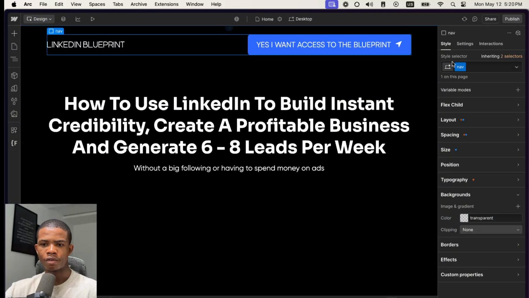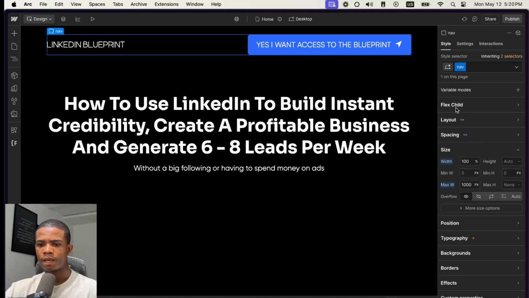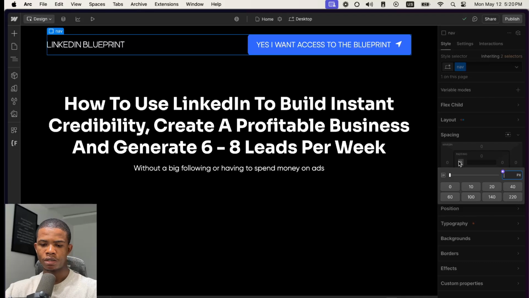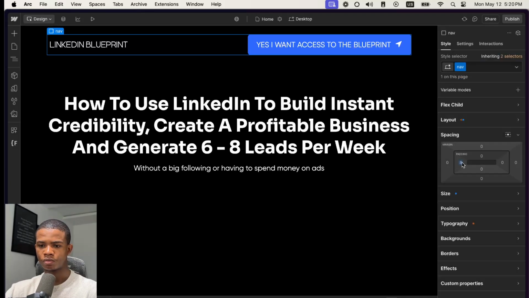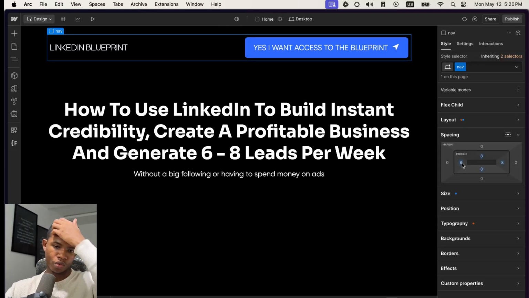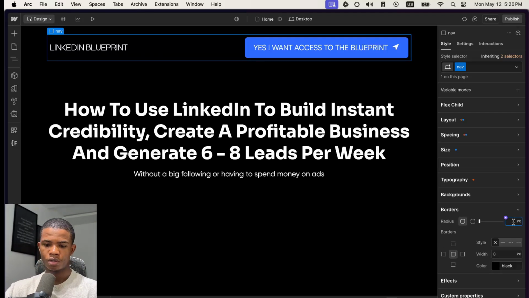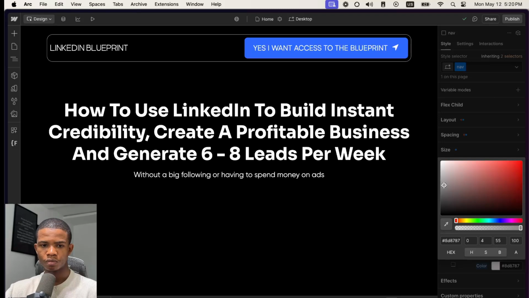Now for the nav here, a simple thing that I'm going to do right now is add in some spacing to like 8 pixels, and you're going to see what we're going to do with this right here. So let's add in a border. The border is going to be 16 pixels. Let's see, maybe something like this.